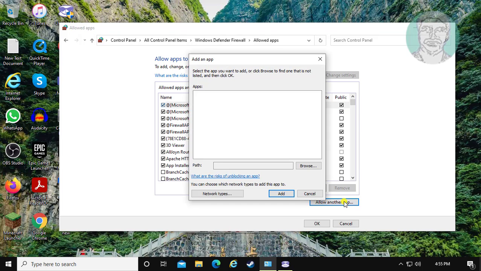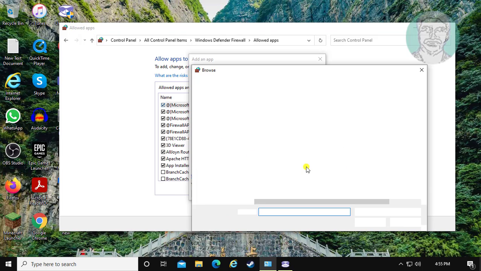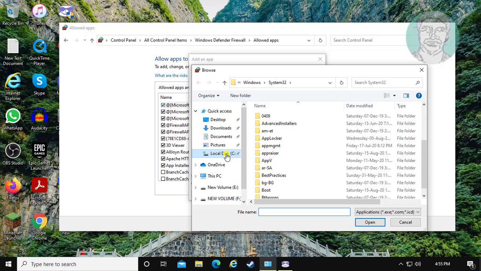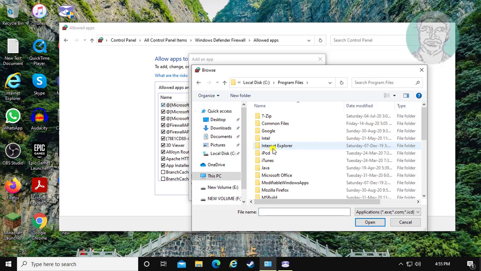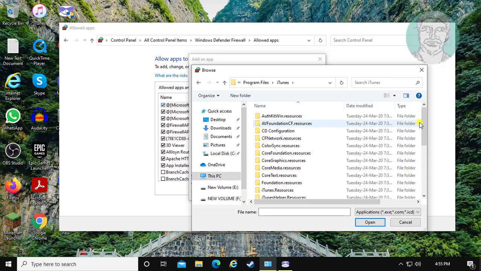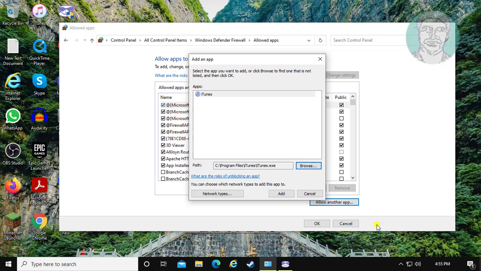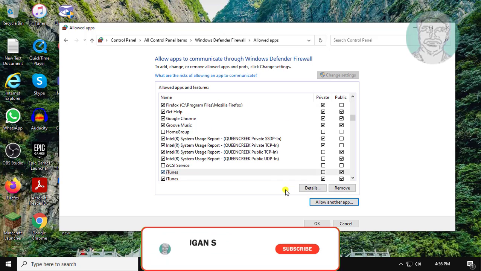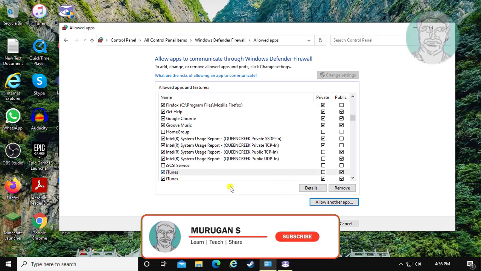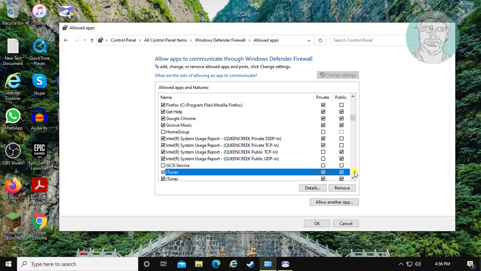Click Allow another app. Browse to add the iTunes app. Check Private and Public. Click OK.